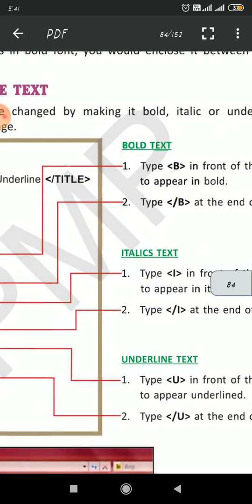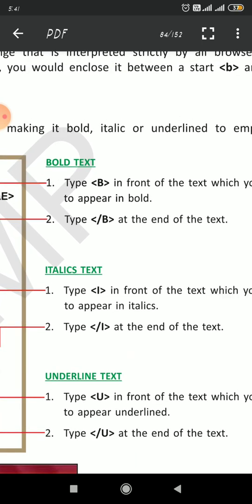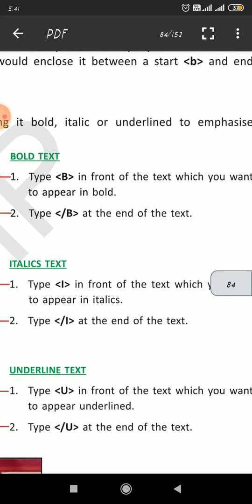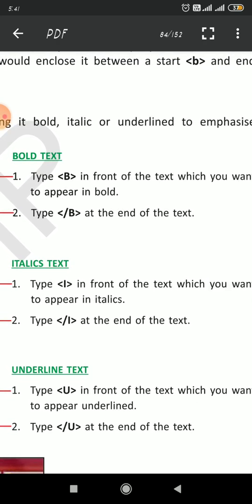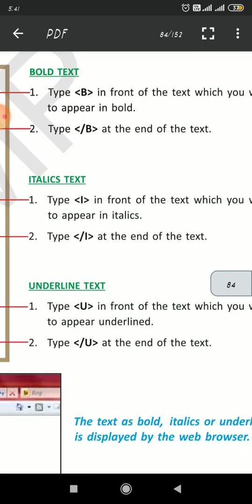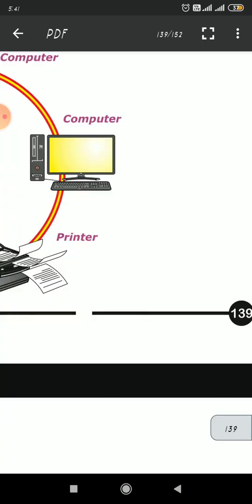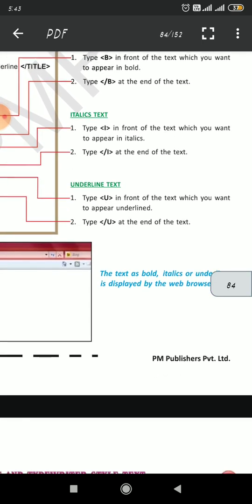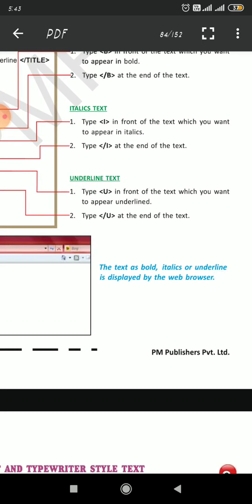For bold text, you will type B in your text editor in front of the text which you want to appear in bold, and then close with \B. Italics, type I in front of the text which you want to appear in italics. Type \I at the end of the text. Underline, type U in front of the text which you want to appear underlined, and type \U at the end of the text.